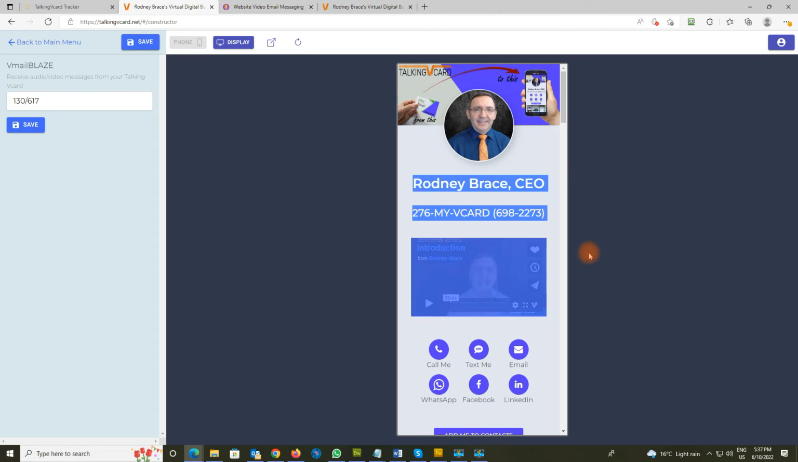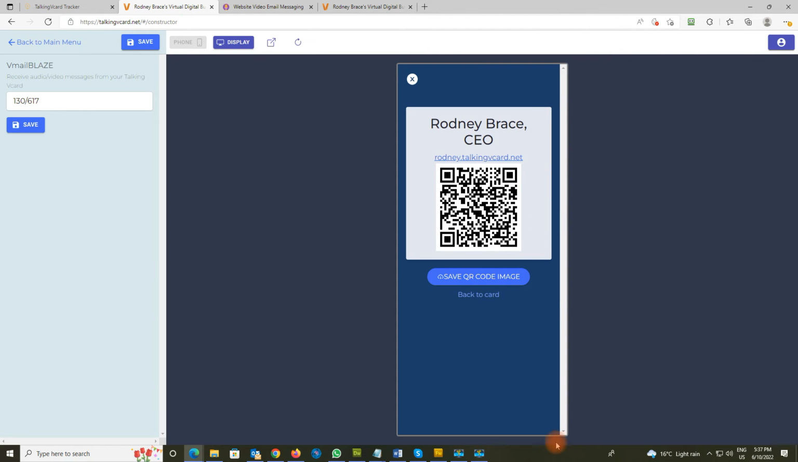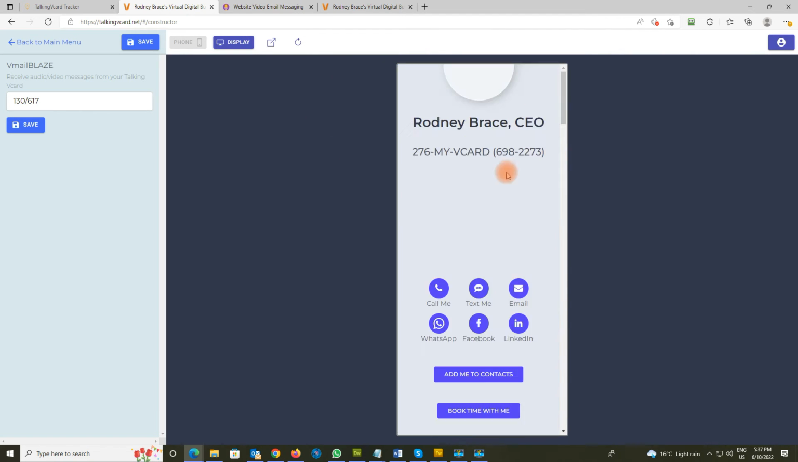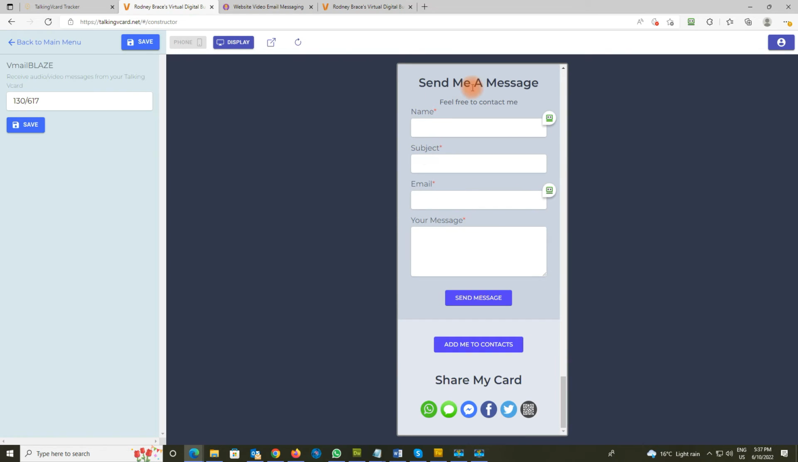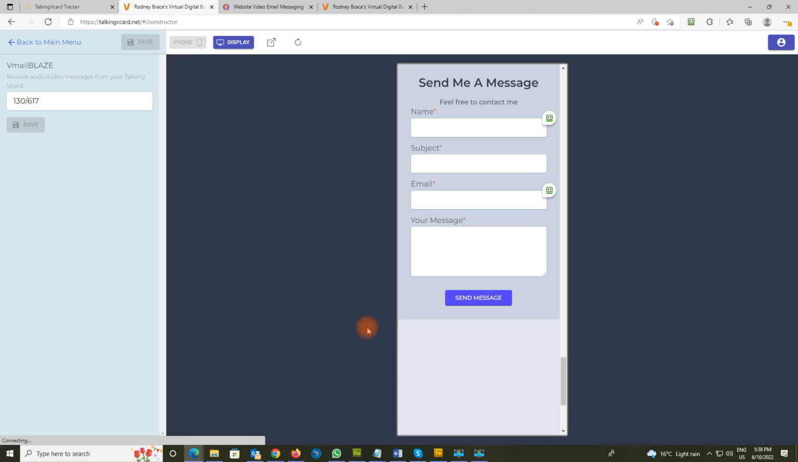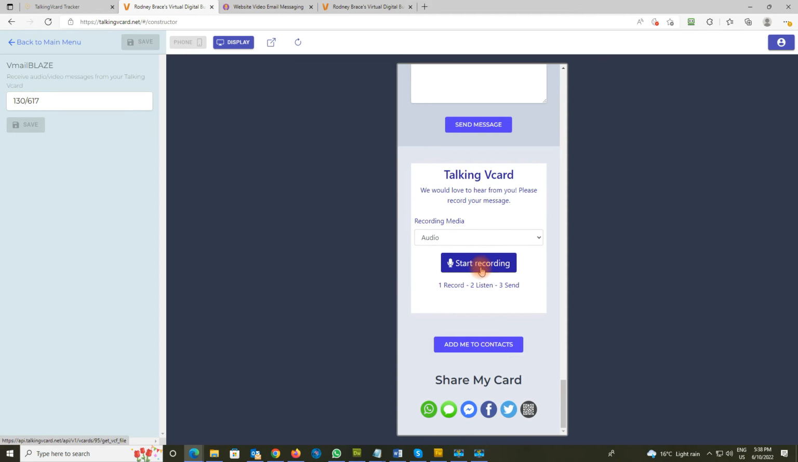And I'm going to scroll down here, because the widget gets placed right below this send me a message. Some people don't want to use this form. They would rather use Vmail Blaze. So it gets placed here, actually above this share my card section. If I click on save, you're now going to see that it gets added just above add me to contacts right here. This is the widget.